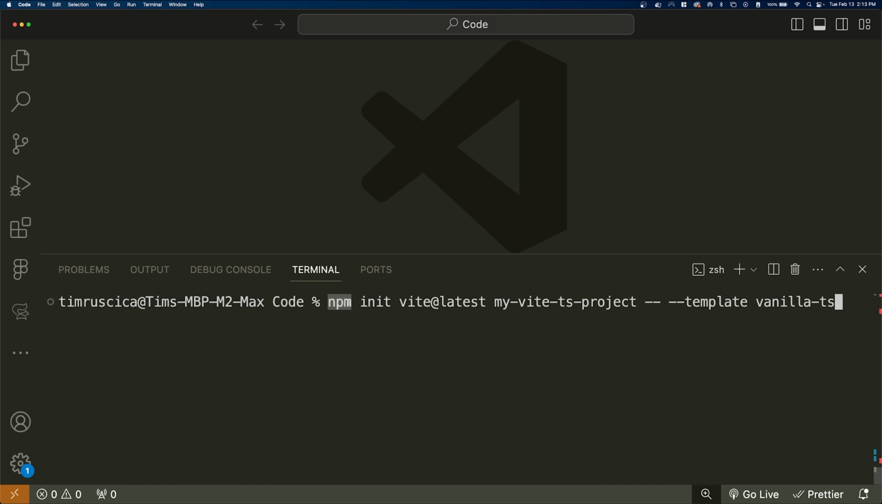So in our case, the command we're going to use is npm init vite at latest. Vite is a front-end build tool essentially that will allow us to very quickly execute code and gives us some templates, as you're going to see here. We then have the name of our project, which is my-vite-ts-project. I'm going to change this to just be project instead. We then have dash dash and then dash dash template space vanilla-ts. What this is saying is create a new project using Vite with the vanilla TypeScript template.